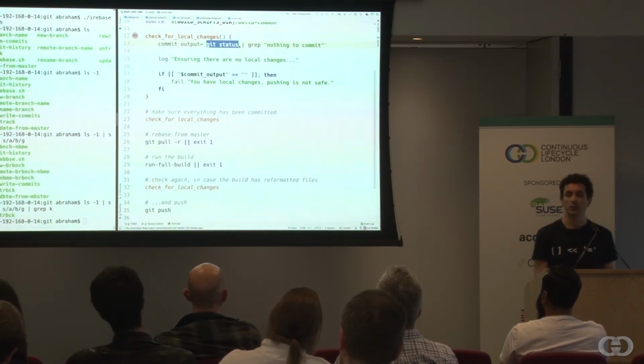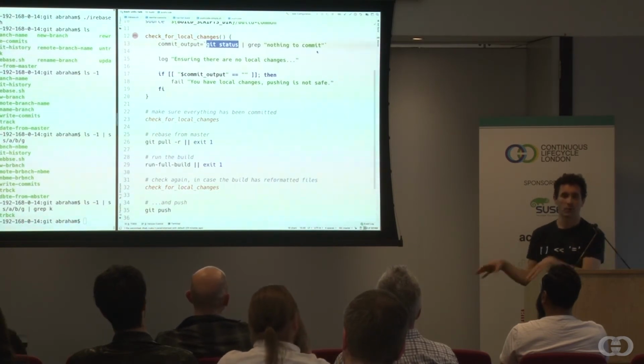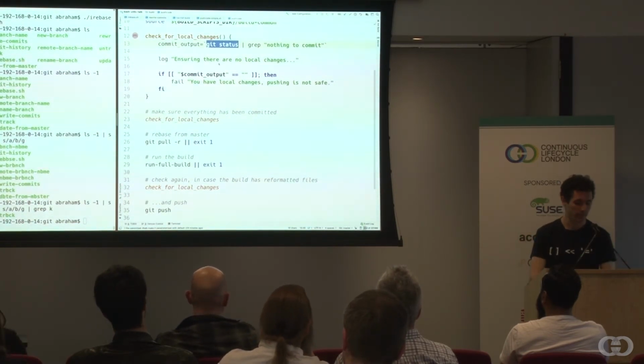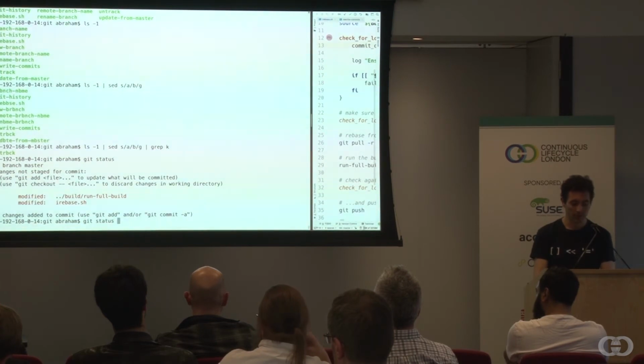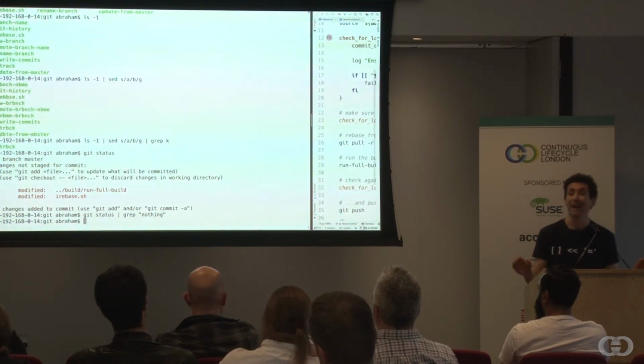I'm running git status, and then I'm piping that into a grep that is looking for the string "nothing to commit", right? That's what I want. So if I run git status here, there are things to commit. So if I grep nothing, just nothing, then I get nothing back because that string is not there.